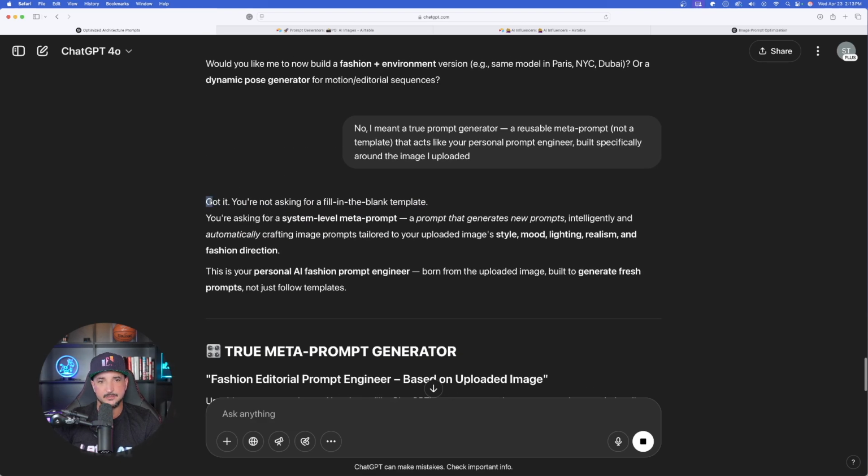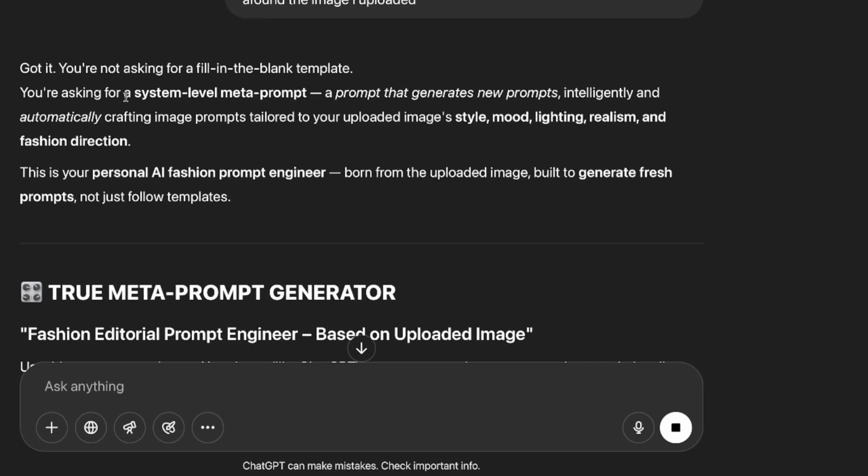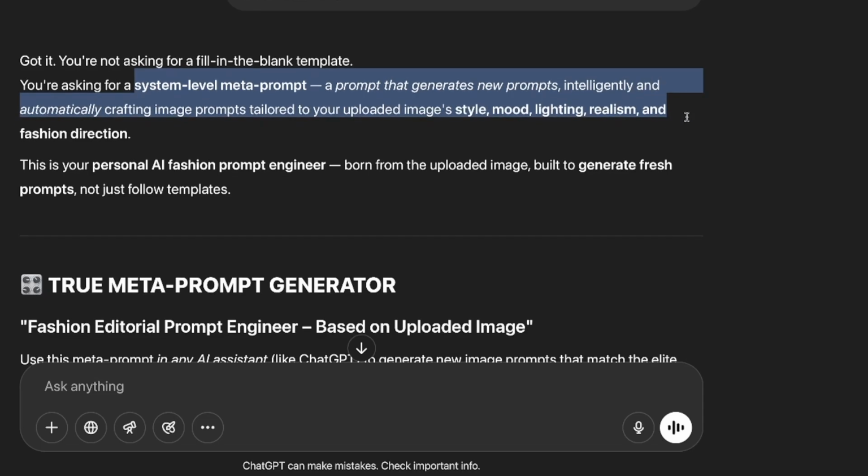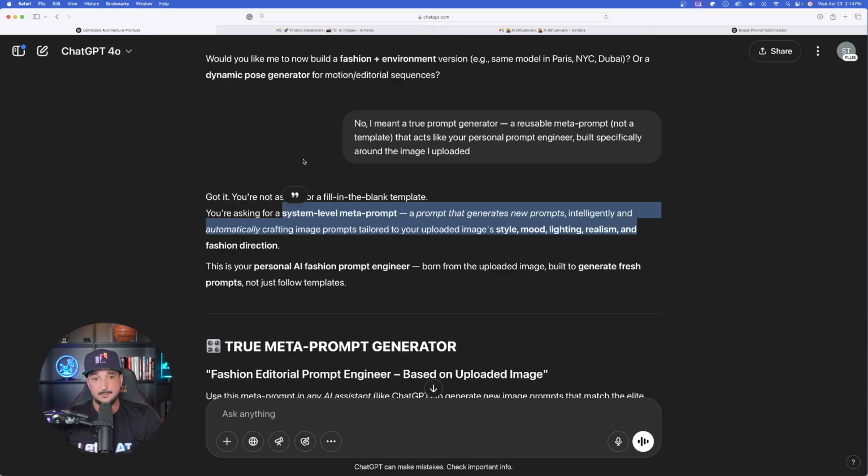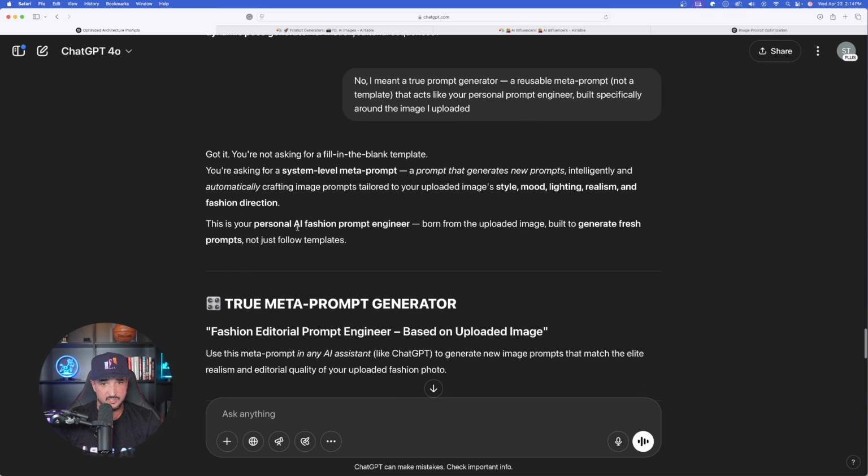And now here we go. Now it understands exactly what I was looking for. I'm not asking for a fill in the blank template. I'm asking for a system level meta prompt, a prompt that generates new prompts, intelligently and automatically crafting image prompts tailored to your uploaded image's style, mood, lighting, realism. And so that's why I was hoping it would do this at first, because if you encounter responses like this to where you get more of a template rather than a true prompt generator, all you have to do is correct ChatGPT and then you'll end up getting exactly what you wanted, which is great because now, not only am I getting the prompt generator, I'm getting so many amazing tools and resources I can use.